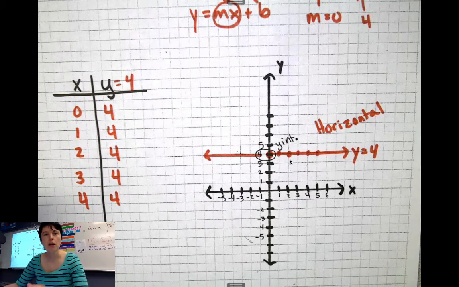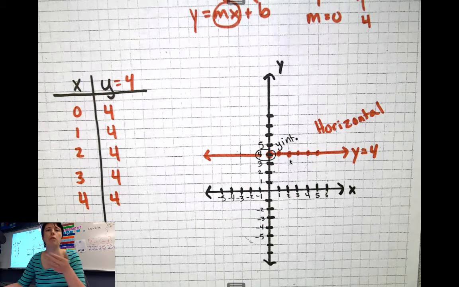Hopefully that helps. If you were able to pause the video and do all 4 of those graphs on your own correctly, then you know you've mastered this y equals mx plus b graphing, and you're probably ready to move into the next step. If you had trouble with it, you might want to go review and watch some other videos on graphing lines to really get this down. All right, thanks guys.